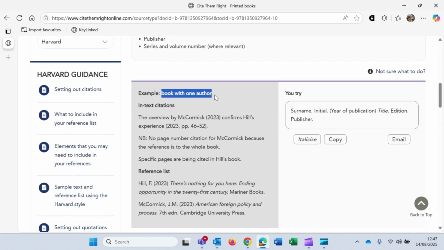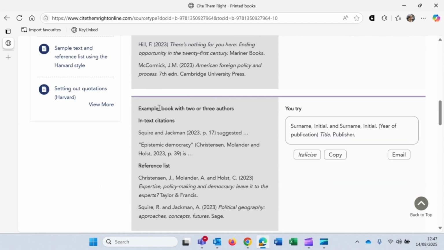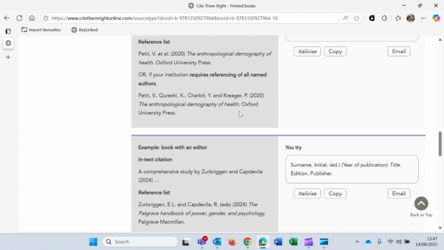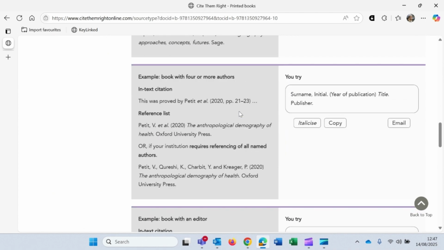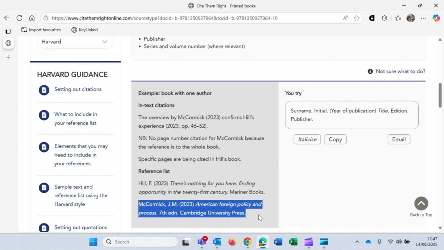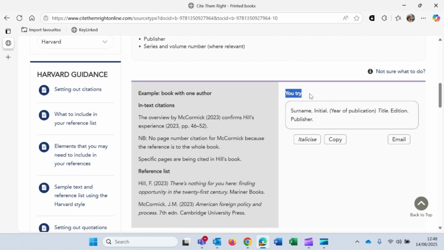So here we have book with one author, book with two or three authors. It goes on, four or more authors, book with an editor, etc. And for each of the examples, you get an in-text example. So this is the short citation that would go in the body of your text. And it gives you reference list examples that match. So I can look up McCormick and I can see the full reference that would go in my reference list for their book.